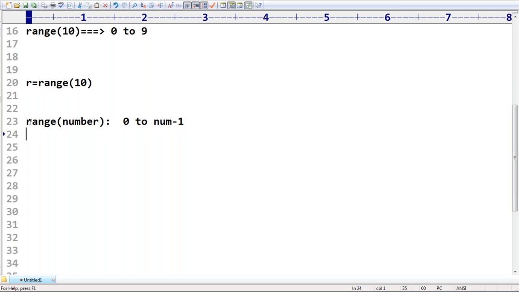Sometimes my requirement is, I don't want it from 0. I want a sequence of numbers from 10 to 30. How can you use range of begin to end? Sir, you can pass 2 arguments also. Then it represents numbers from begin to the end minus 1 index. Remember that, sir. In the first case, how many arguments am I passing? Only 1. But here, how many arguments am I passing?